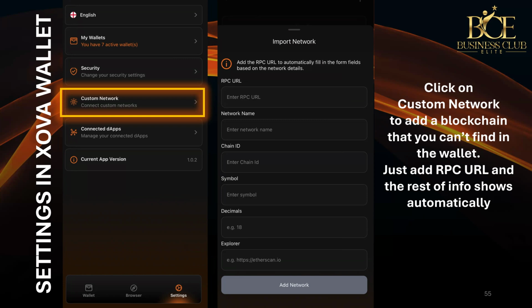You need the RPC URL. Go to their home page, Google it for that specific blockchain, or use ChatGPT, and then you're going to get that URL. You need to start with HTTPS. You paste it in the first entry, and all the other information will be there.